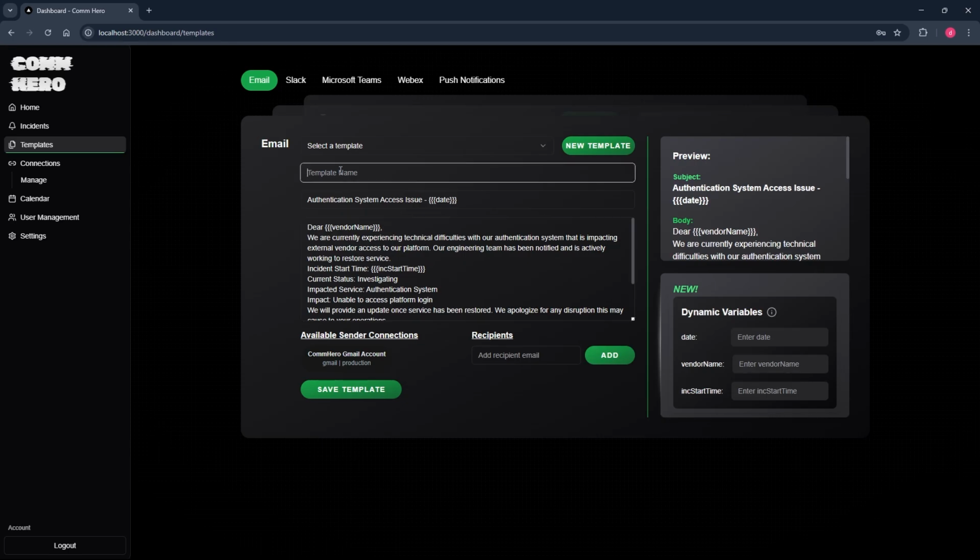Template name is going to be vendor auth outage communication.